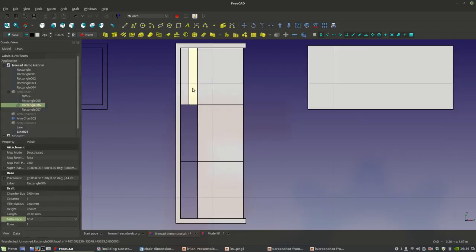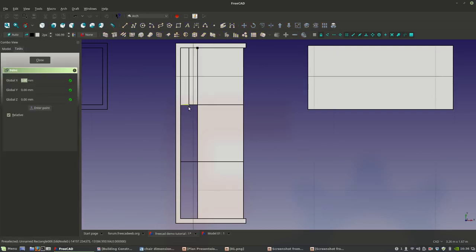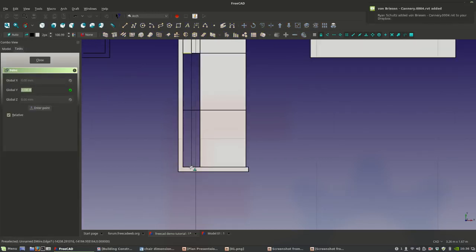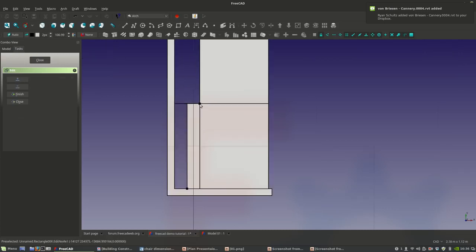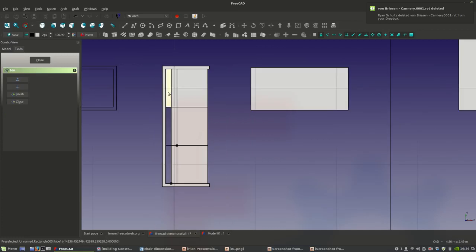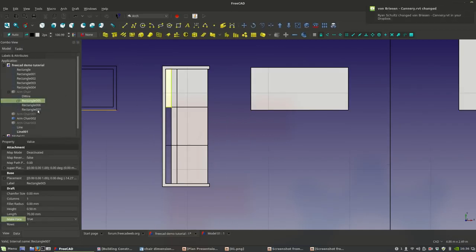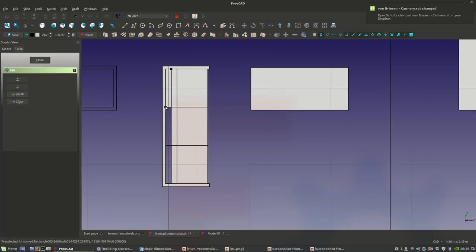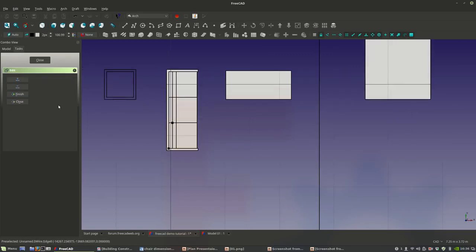I do the same thing for this one. I modify it, just stretch it down like so, and then like so, and then this one finish, and then this one do the same thing like so and like so. Okay, so there you have it.